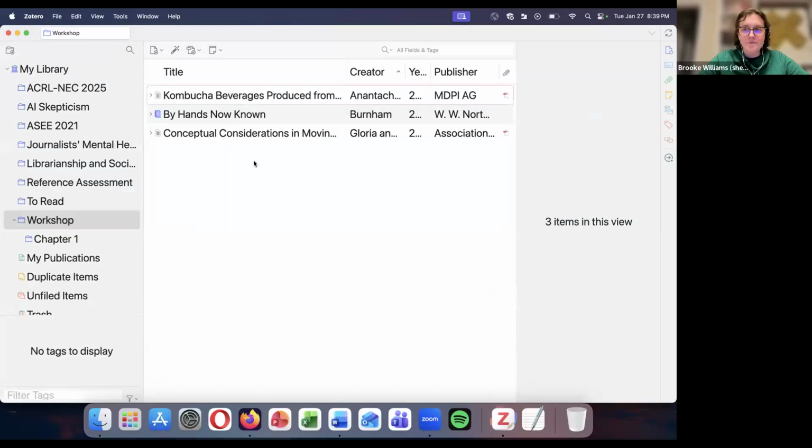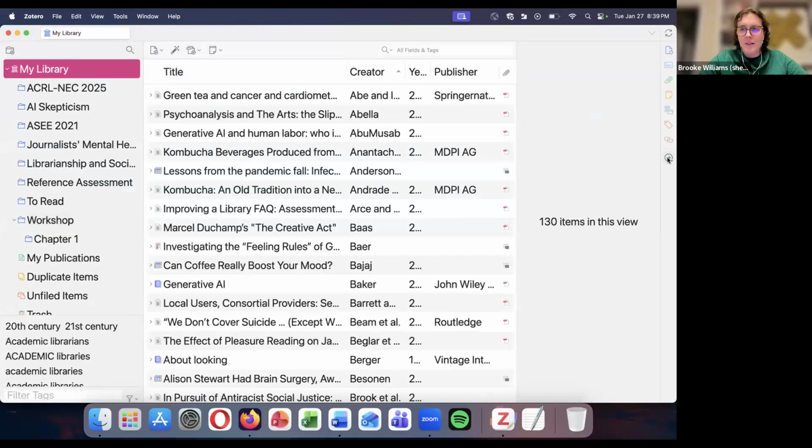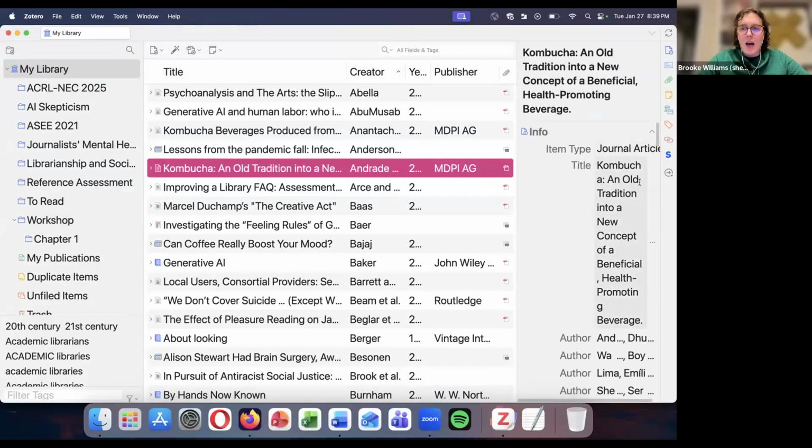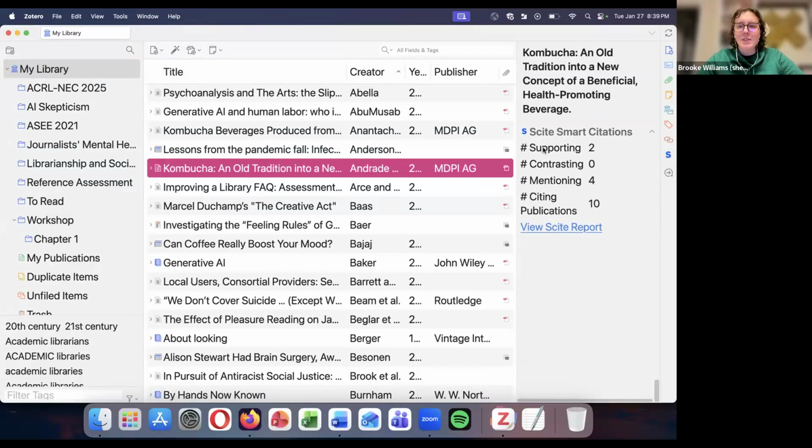So if I go into my library, click on one of my articles here. I installed this earlier within my Cite AI account, I guess. You'll see this little blue S. This is Cite Smart Citations, which is kind of difficult to say. And if I click on this, it's going to give me a little report about this source. So how many articles Cite views as supporting this article, how many it views as contrasting, how many have cited this publication, and how many have just mentioned it.